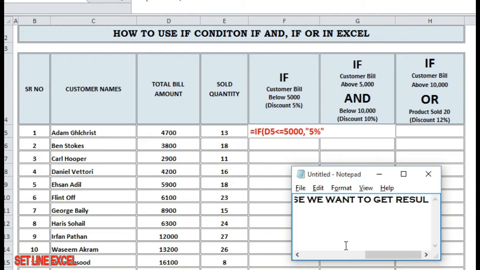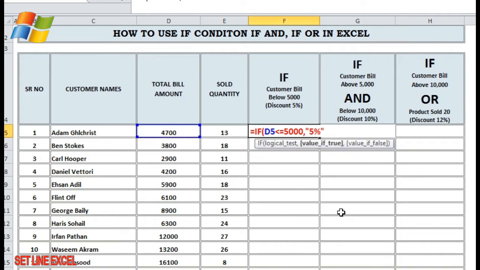Here we have used quotation marks or inverted commas with 5% because if we want to get any text or special sign as result, then quotation marks or inverted commas are used in if condition. And if criteria doesn't match, then show us empty cells. For this we will use quotation marks or inverted commas.